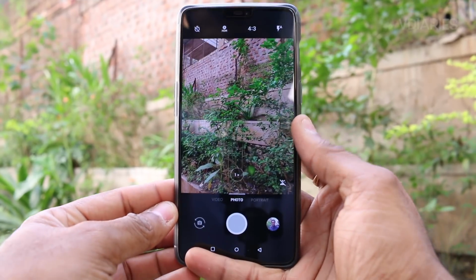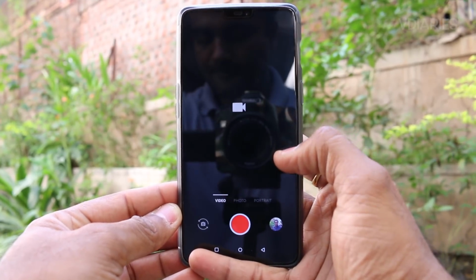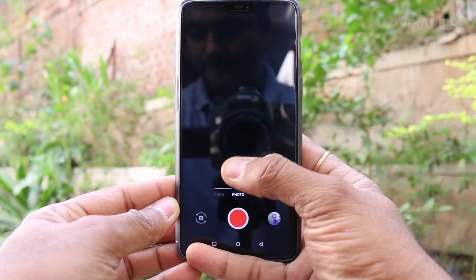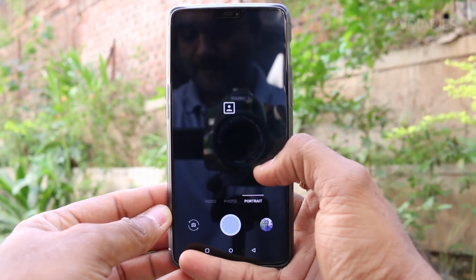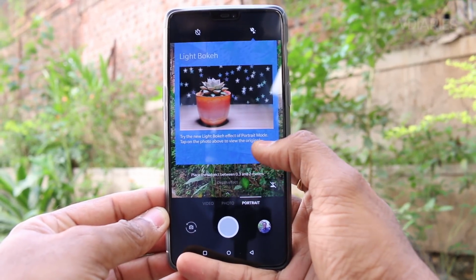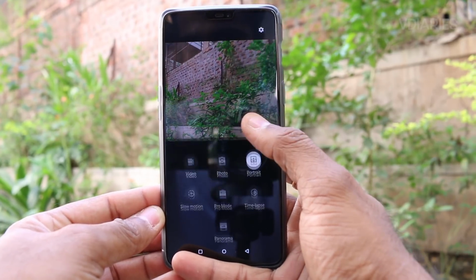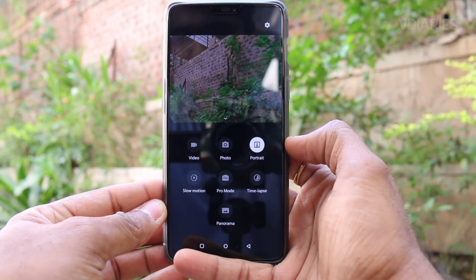You can click portrait photos using this dual camera setup. You can use the Pro mode to tweak the parameters. You can shoot panorama, HDR, and you can click the raw images as well, which has tons of information which can help you in post editing.